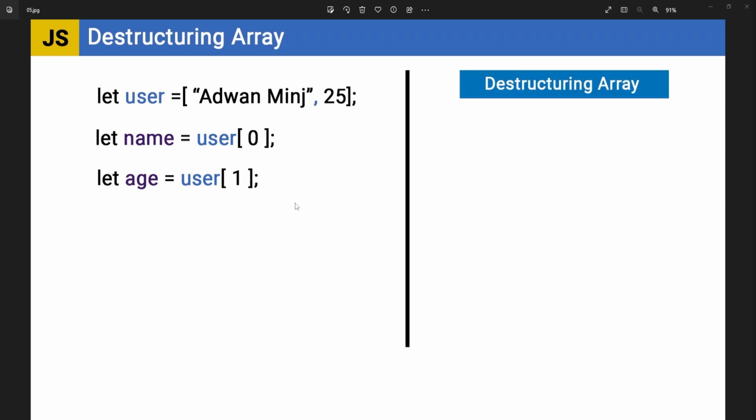To reduce this much code, JavaScript introduced destructuring array. Now we can assign the values to our variables like this. Here we don't need to pass any index number. We just need to pass the variable names, then assign it the array, in our case user. Then automatically, according to the variable order, it's going to assign the values to these variables. The first value is assigned to the first variable, similarly the second value to the second variable. So we don't need to type multiple lines of code for that. So without wasting your time, let's start the practical and see how we can use it.